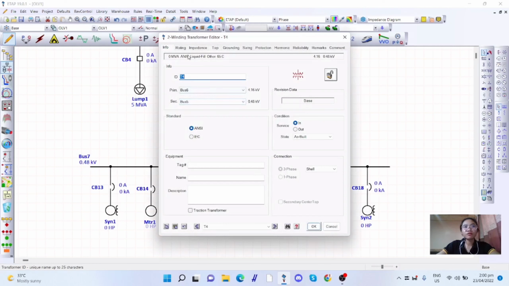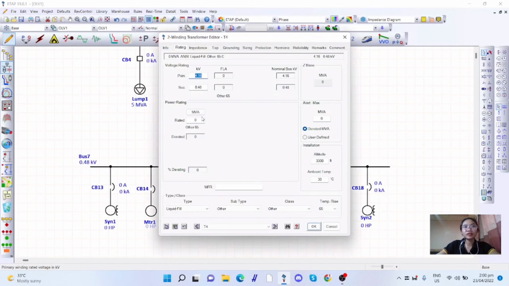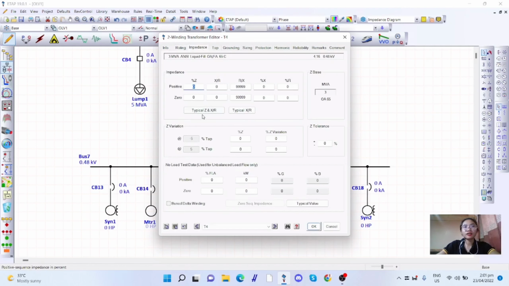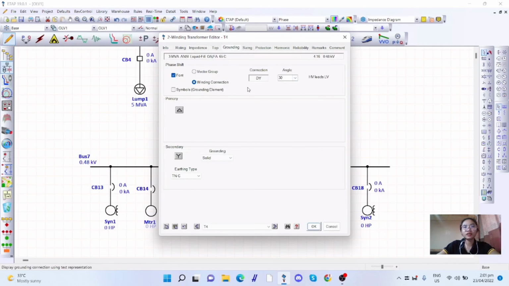And then for the T4 is same as T2. So we have here 3 MVA, liquid fill, mineral oil, OAFA, and then typical impedance and X/R. The grounding, nothing will change then.